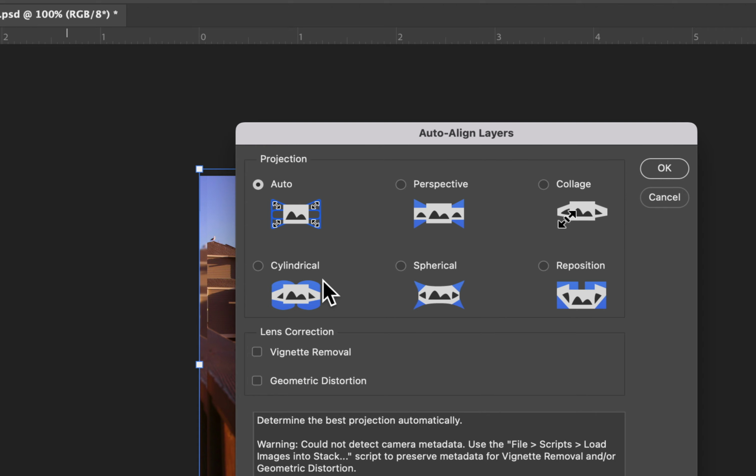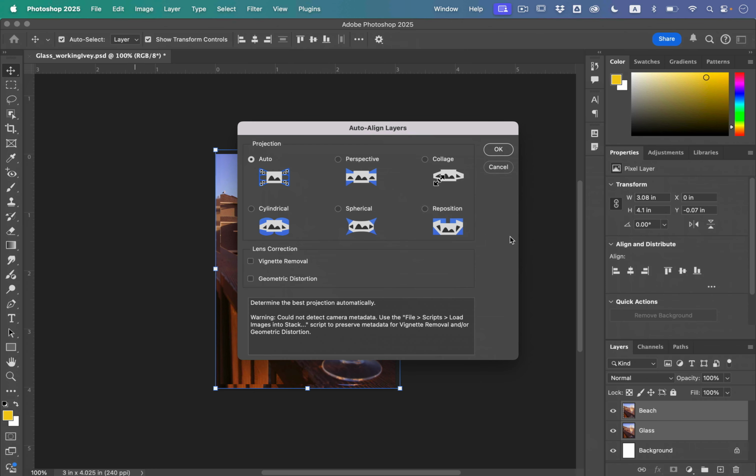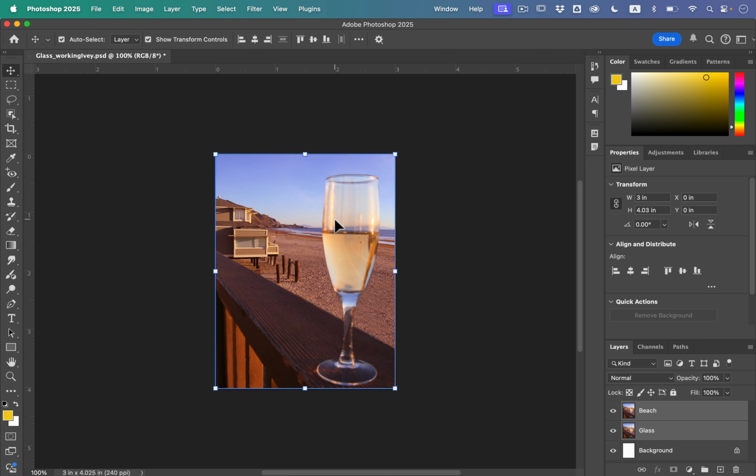We want to be able to move these around and place them just in a single plane. We'll say OK to this, and you can see how it automatically recognizes the edges and also which pixels are appropriate to overlap, and it puts one on top of the other.